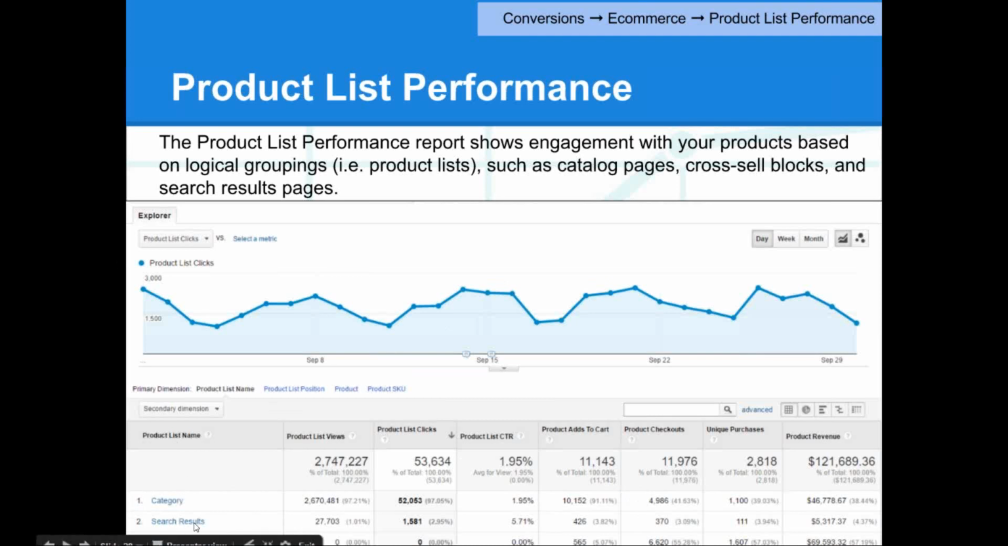It also makes sense to include search results as its own list. And then finally, if you have any cross-sell carousels or other places where people are viewing your product, you can break those down into separate lists also.